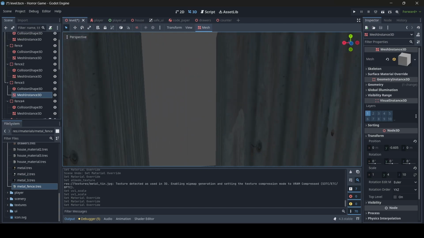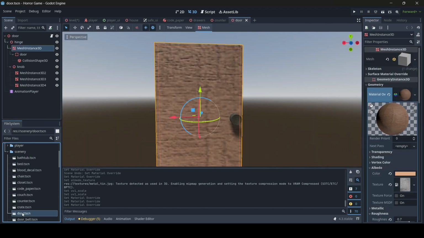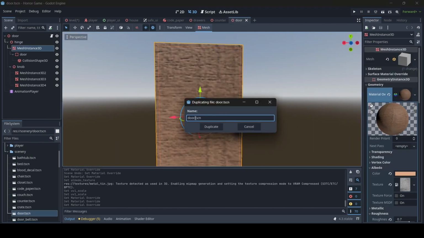So now we're going to do a fence gate. There it is, the door. So we're going to get our door here. I'm just going to duplicate it. And I'm going to call this gate door.